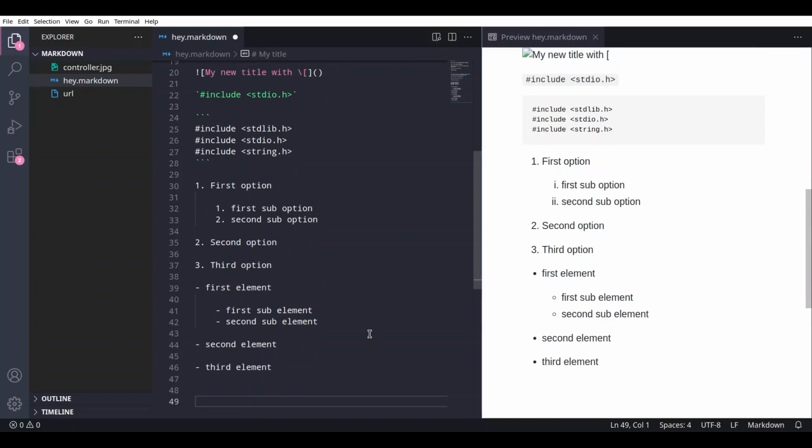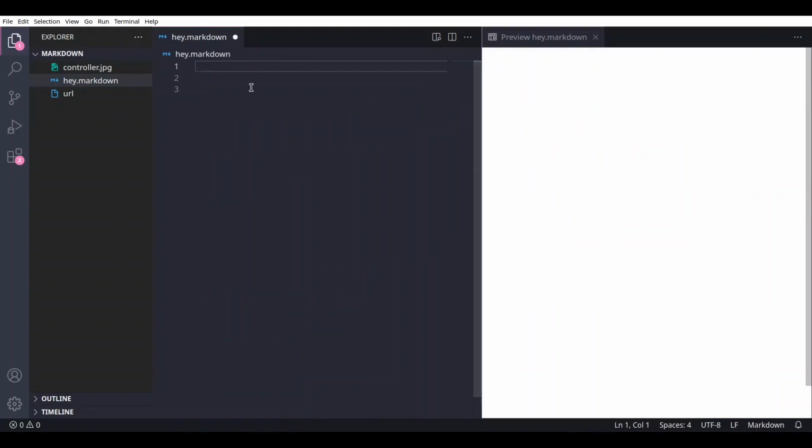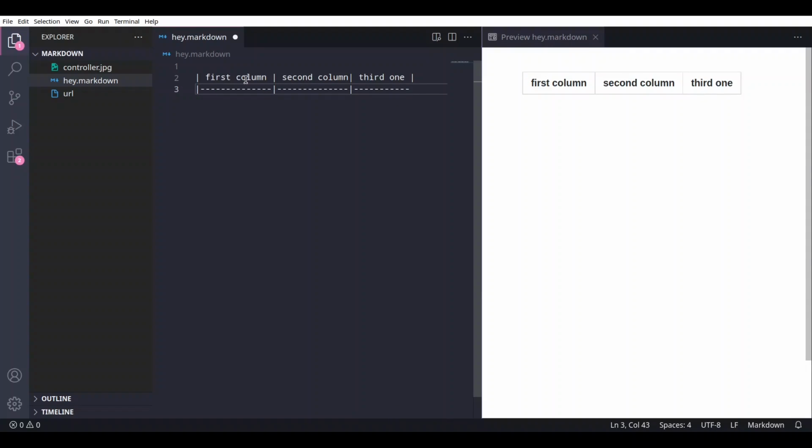And now I'm going to show you how to create tables. And in order to make things simple, I am going to delete all of this. And now let's create a table. Well, table creation is actually quite straightforward. Let me explain. You need this vertical line in order to represent separation between columns. And now I'm going to type first column, then another vertical line, second column, and third one. And on the next line, I am going to use these vertical lines and minuses in order to draw our table. Like this. And you see on the right side, we have our first row.